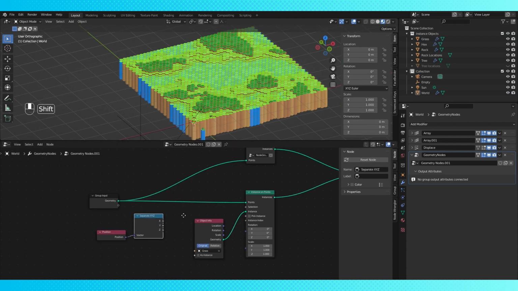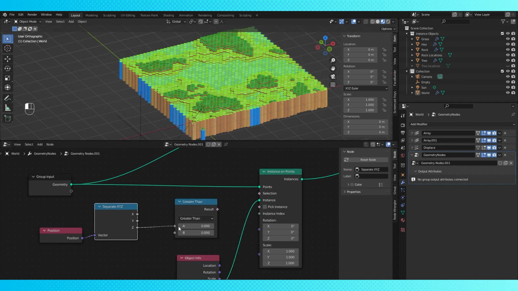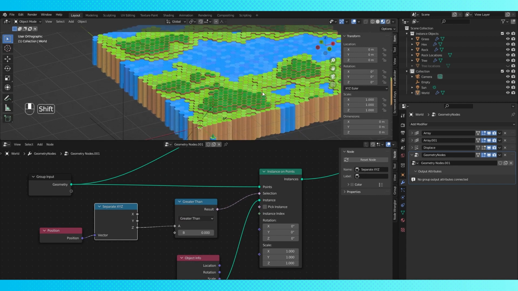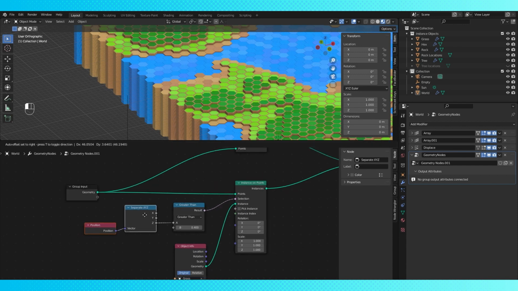We want to find each point's Z position, and then use the compare node set to greater than to instance grass on any point above the value we set. I want water and shore tiles without grass, so for me, 0.4 will put grass on every tile except for the 2 lowest tile heights, but you can just slide it around until it looks right.